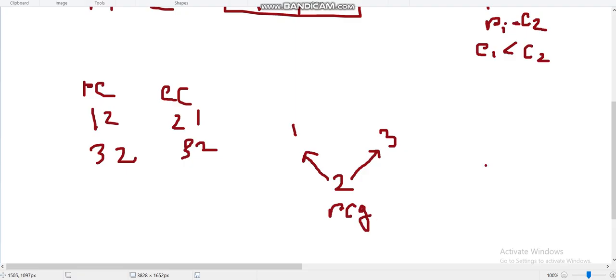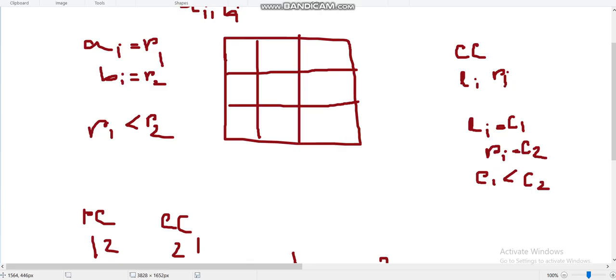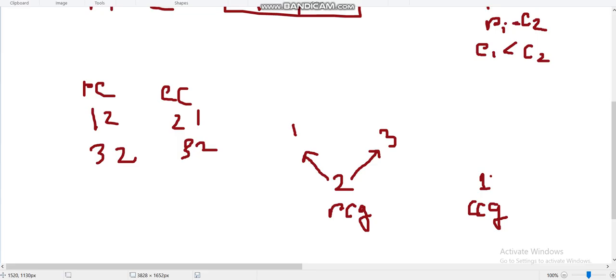And let's construct another graph, the column conditions graph, which is ccg. For 2 and 1, sorry, there should be an edge from 1 to 2, because we are constructing the graph from r_i to l_i. One edge should be from 1 to 2 and another edge should be from 2 to 3.